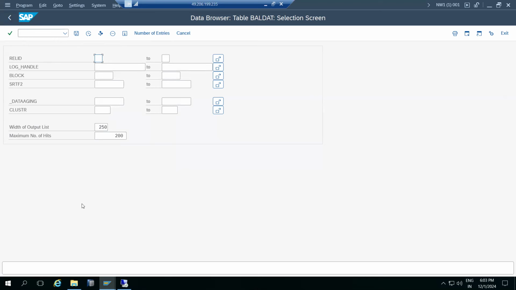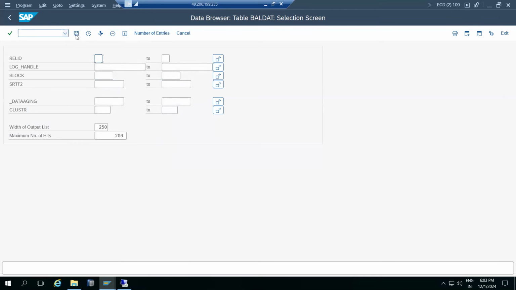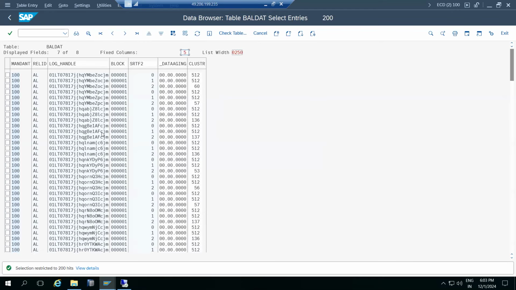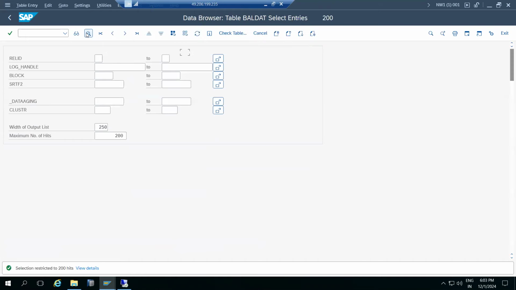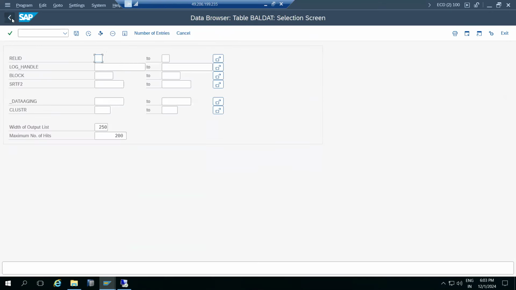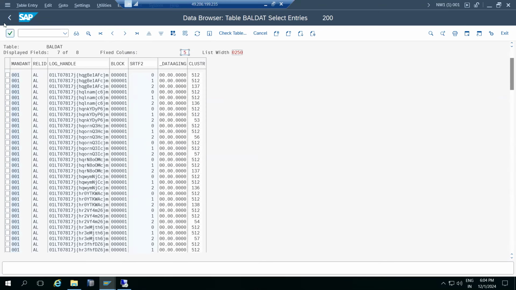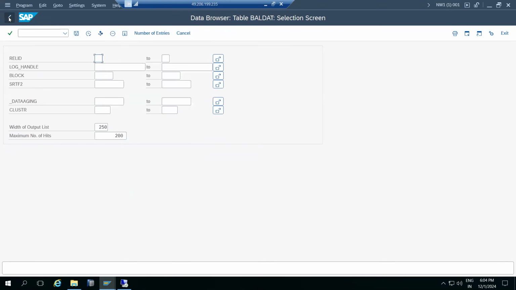Only this table's data got wiped out and replaced. Whatever data is there in the source, the same data got displayed here in the target. So we got this table data to the quality system, NW1. Then people will do the testing and validations and everything.